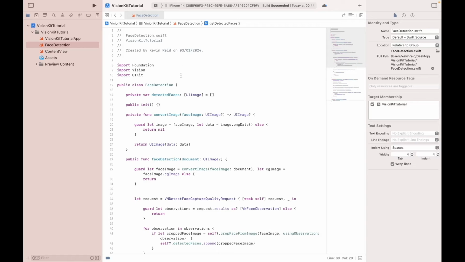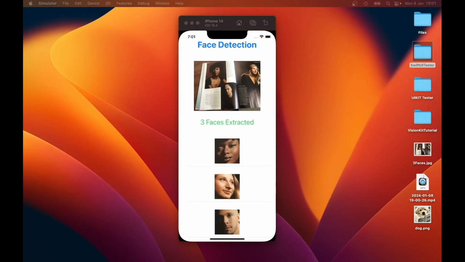So next week we'll be adding the interface to enable the extracted images to be shown to the user within the list. Today we'll be continuing with the face extraction detection tutorial to extract these 3 faces and put these 3 faces within the list as seen here.